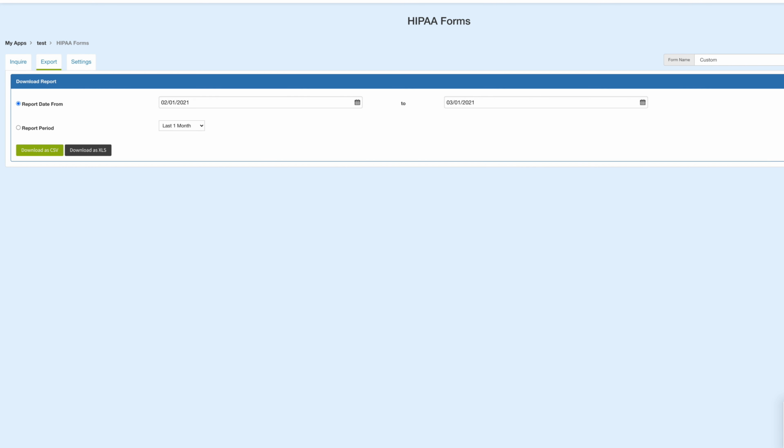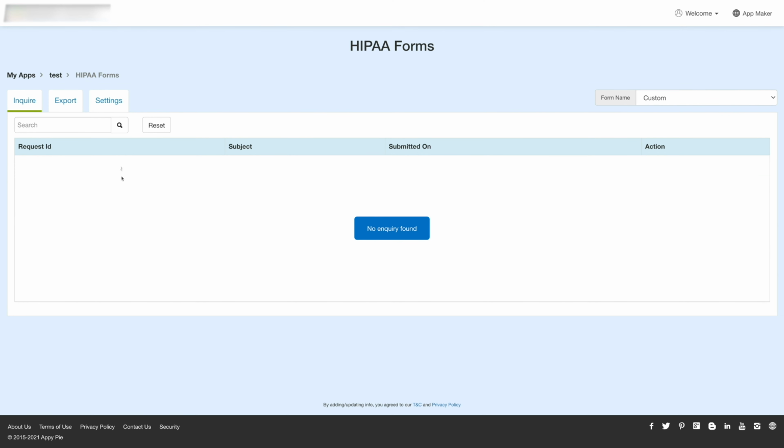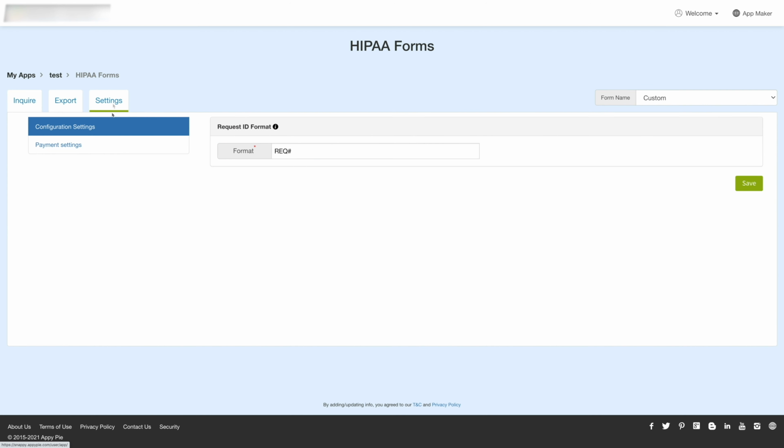Next is the export section. In this section, you can download the inquiry report in the CSV or Excel format for a specified date range and period. Now coming to settings. The settings section is further categorized into configuration and payment settings. Under the configuration settings, you can edit the request ID format. The format you enter in this field will work as a prefix for numbering users' requests.